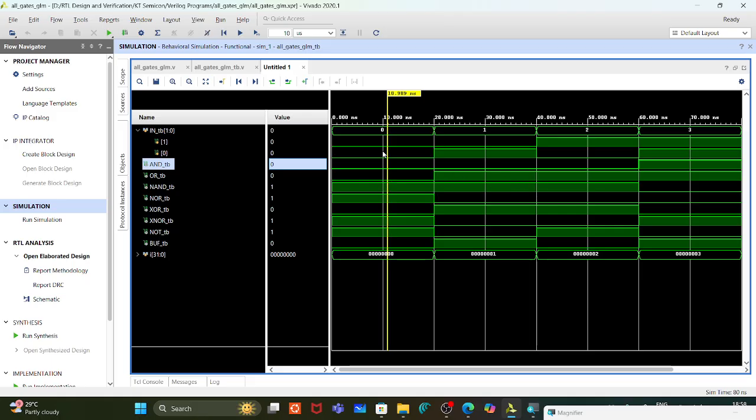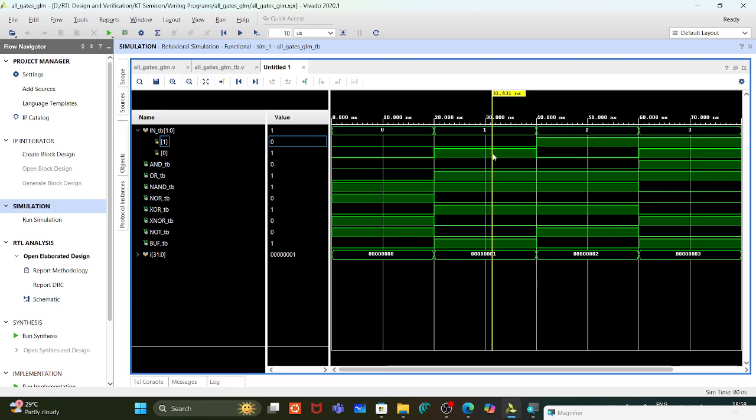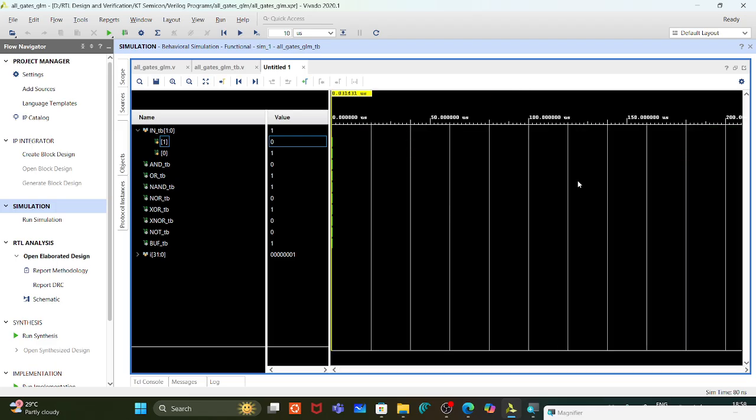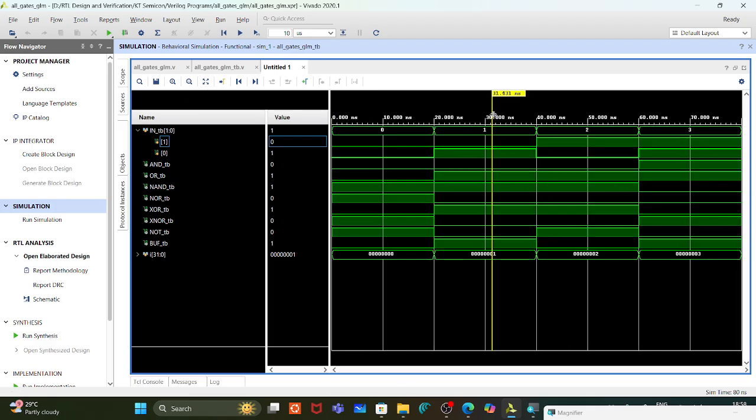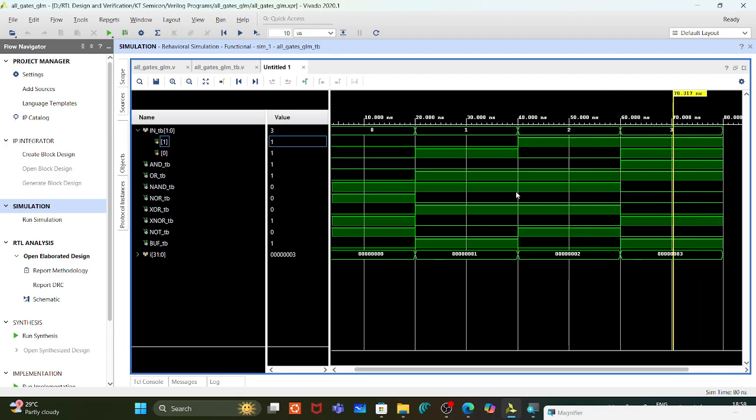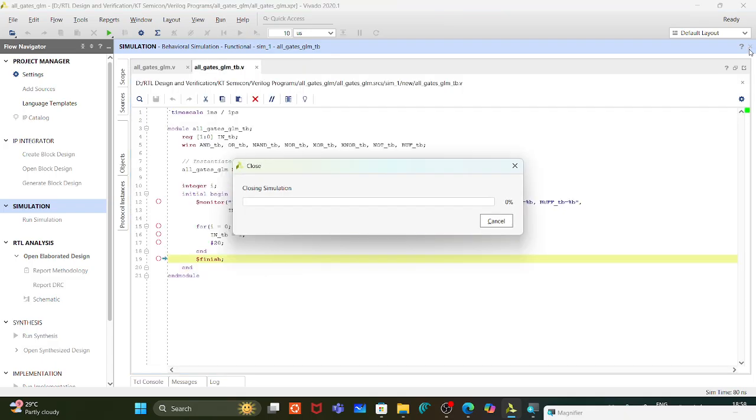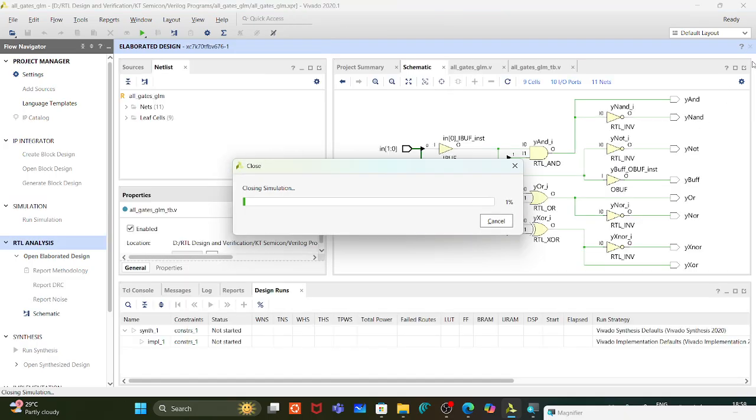Okay, for 0 1, how many possible combinations? 4 possible combinations. For 0 1, what is the output of AND gate and OR gate, all those things. And for 1 0, one second, fit to page. For 1 0, what is the output? For 1 1, what is the output? Like this, you can see the simulation part. So I'm closing this.